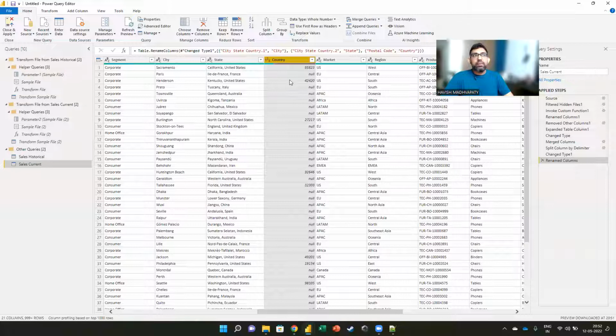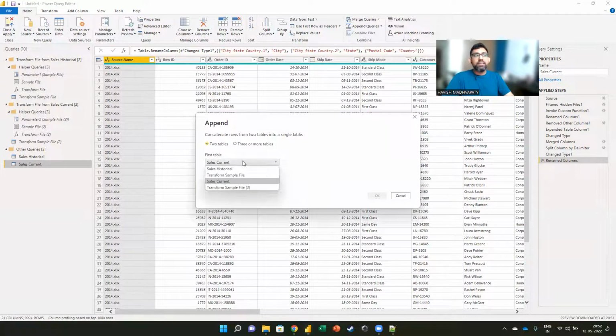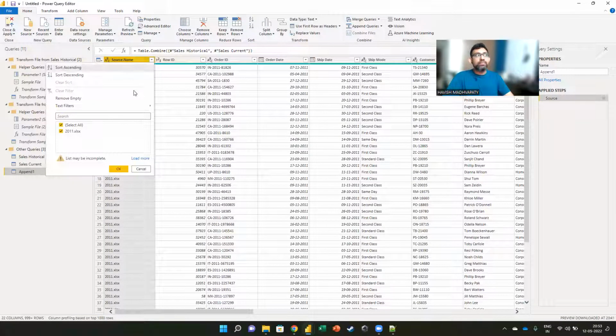Okay, now this is great. Now I want to combine the old data and the new data. So we can go to Append Queries and we'll say Append Queries as new, and I simply want to combine my sales historical with sales current. And if you notice, in just a few clicks, no formulas, I have combined them.